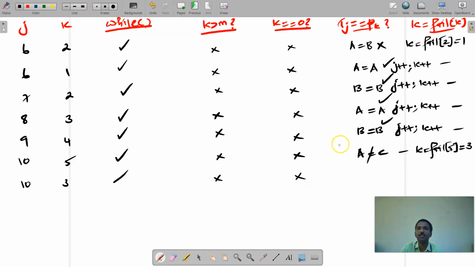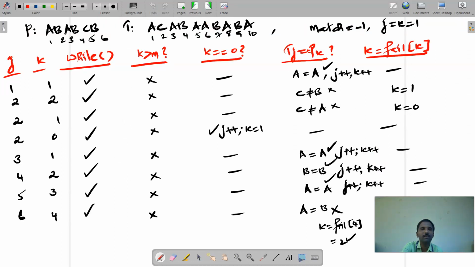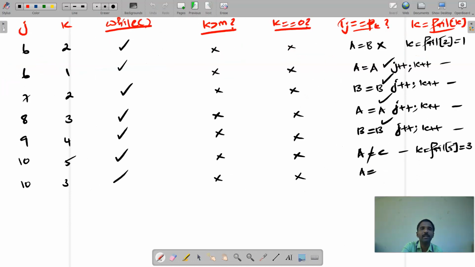K is equal to 0, false. Tj is Pk, 10, A is equal to Pk. The third character in the pattern is also A, A is equal to A, condition is true, then increment J and K by 1, J plus plus, K plus plus.